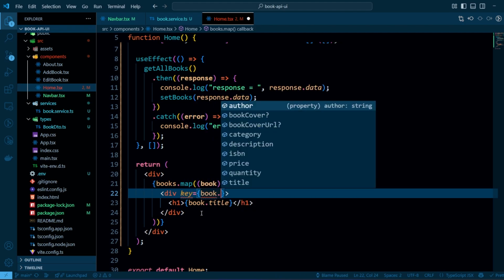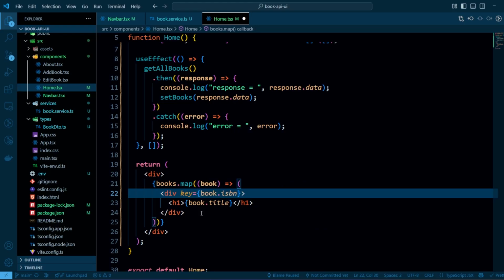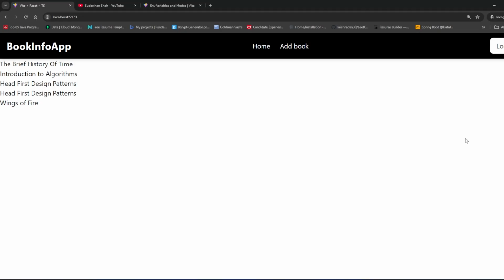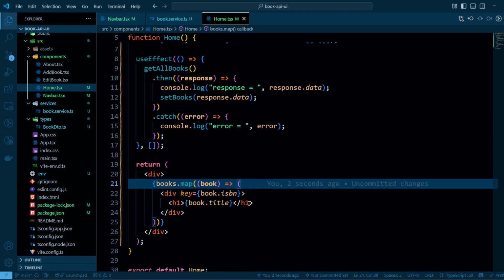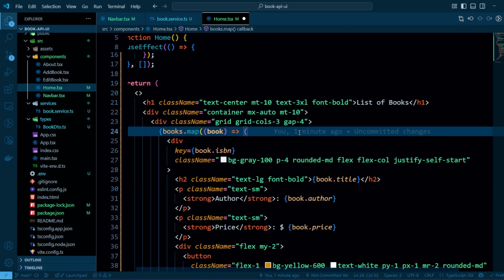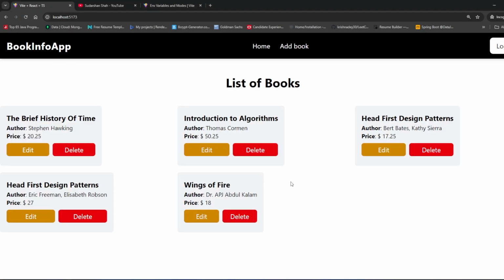In the books, the unique thing is the ISBN number. So if we pass that here and refresh again, you see we are getting all the things, but no error is there. Now we want to beautify it, so I will just copy paste the UI part. You can copy paste all those things. I have added a few CSS classes and a few divs to style it. Now if I save it, you can see it is coming in this way, which seems much better, right? So that's how we are displaying it.